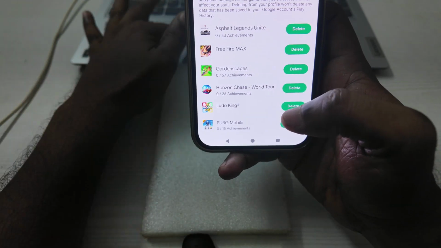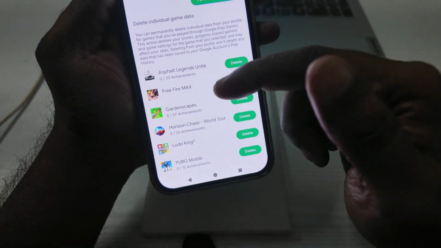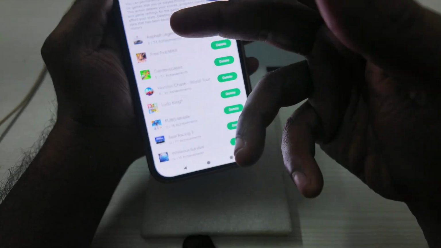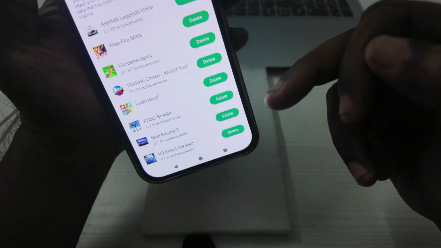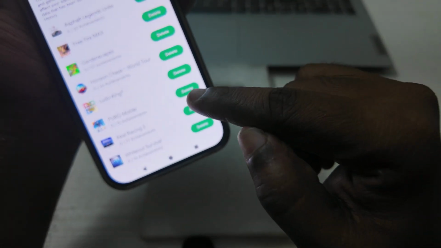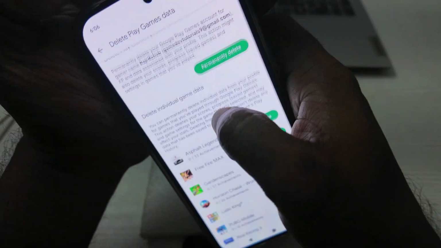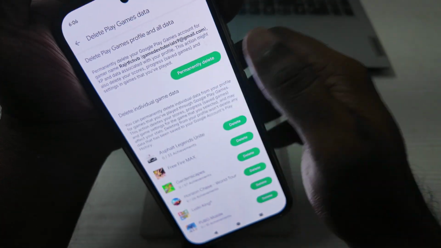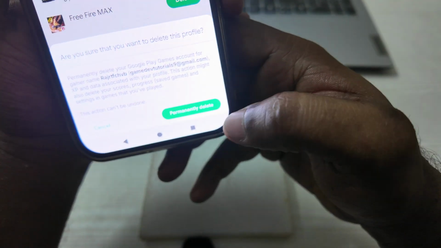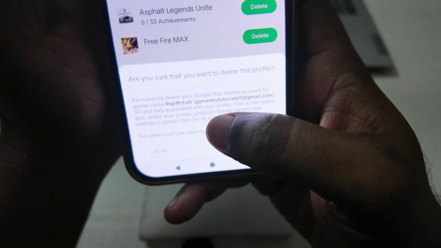Before deleting all these games, I just made game progress using this Gmail account and this Google Play Games account. So my data is with all these games, meaning my game progression with all these games like Asphalt and so on is saved here. If I want to delete this, I can delete the game data, and the upper one is the account itself. If I click on this, it will ask for one more confirmation at the bottom.